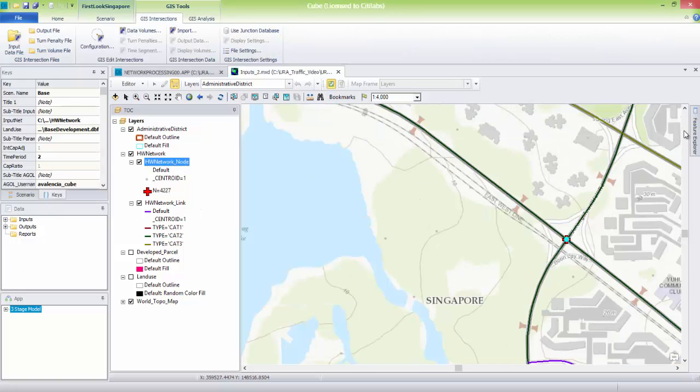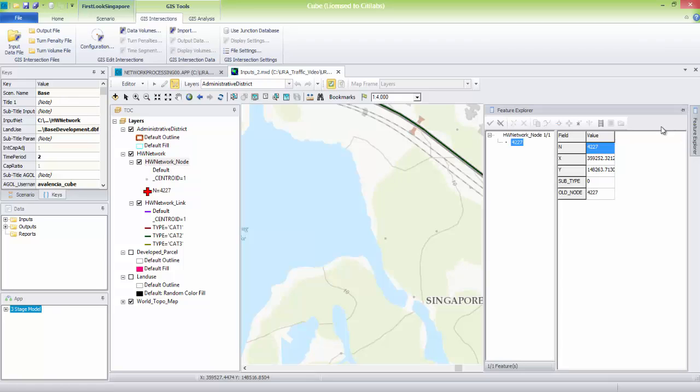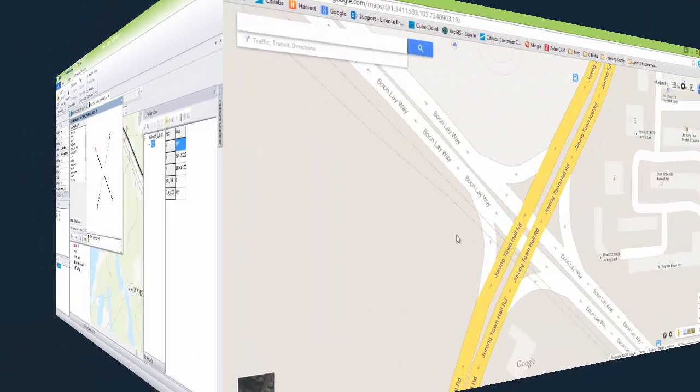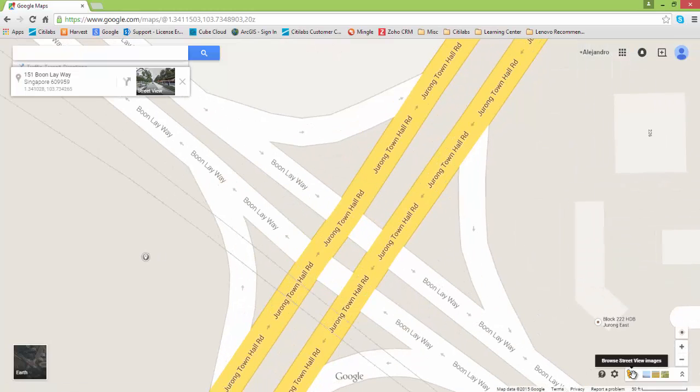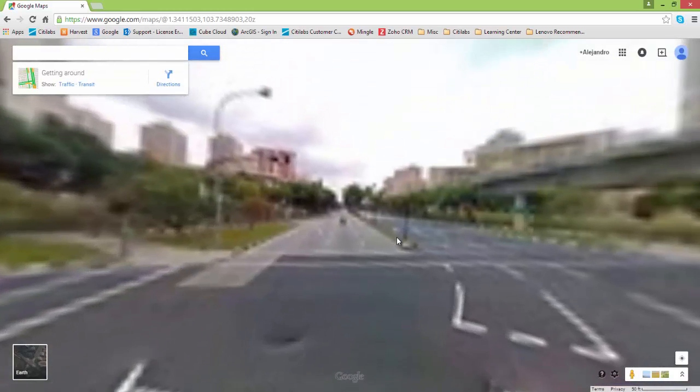We can zoom into an individual intersection. Here, if we open the same intersection in Google Maps, we can see the street view and the number of lanes and movements through the intersection.